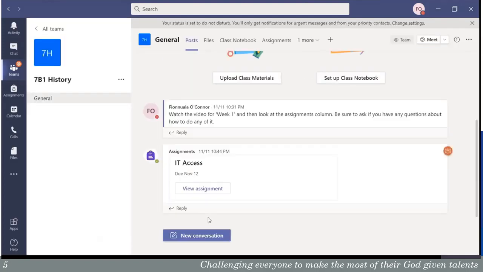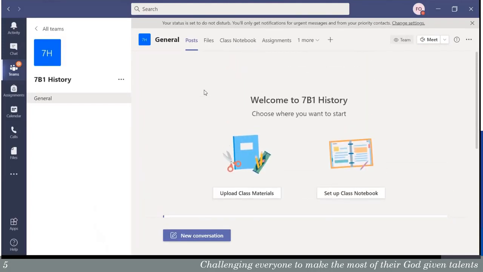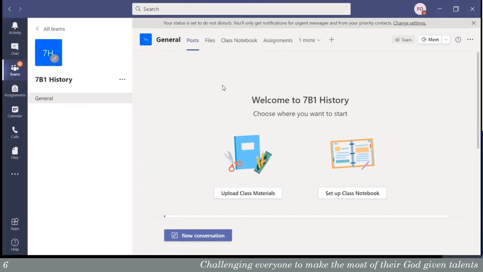When you have clicked on the icon for each subject, it will bring you to an area, and this will look quite similar for each subject. You will use 3 areas to complete all of your work. You will need to look on Posts, Files and Assignments.